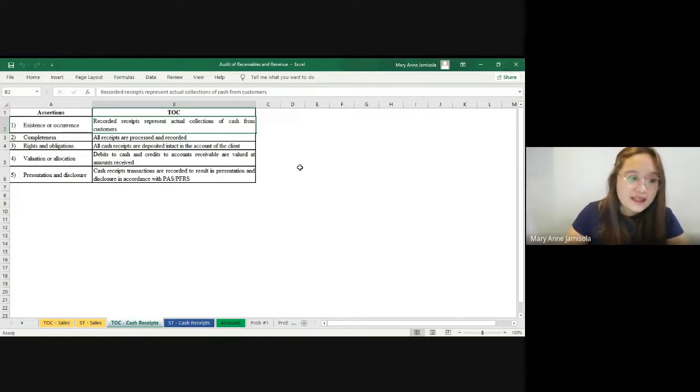Okay? Then we have rights and obligations. All cash receipts are deposited intact in the account of the client. Client here meaning our audit client. So tanan kwarta nga nadawat kay kang company man na. So the company has the right to enjoy the cash received, no?